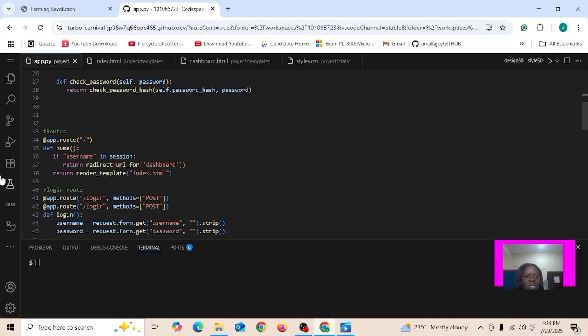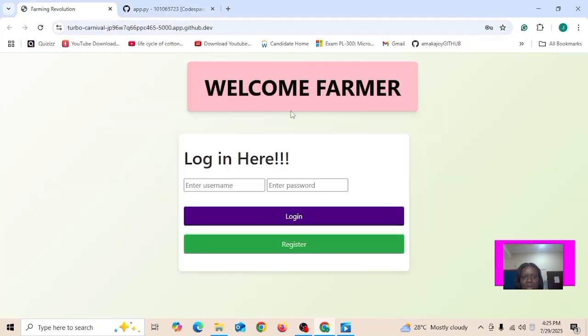Then the first route I built here is the home page route, the page that welcomes users. So this is a route. When the user is in session, meaning the user is logged in, it returns the user to the dashboard. But if the user is not already registered or logged in, it just returns the user back to the home page, where the user will have to log in or register.